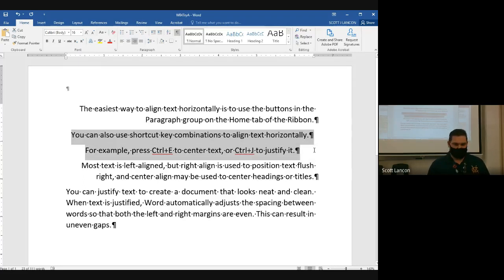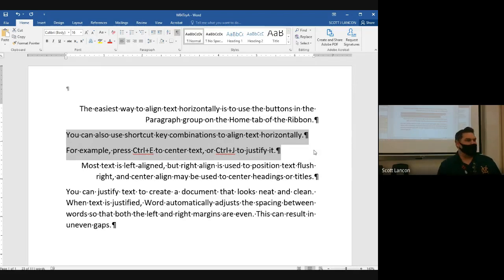Highlight the next 2. Take your left hand. Your right hand. Take your right pinky. Hold down Control. Press L. Control L causes things to go to the left. Good Lord, I'm off today. Okay, so Control R is to the right. Control L is to the left.